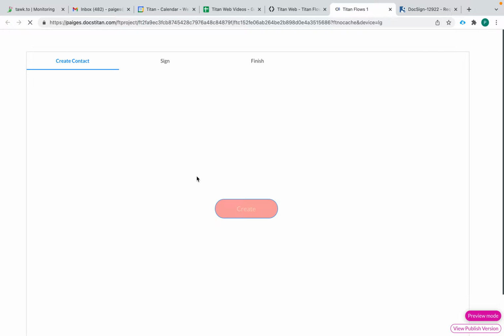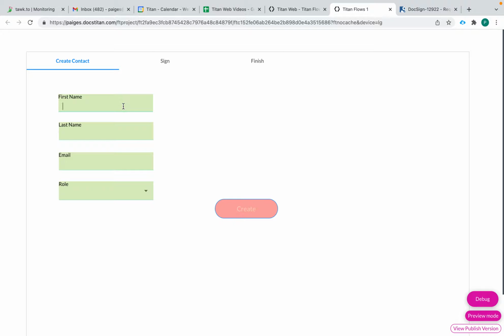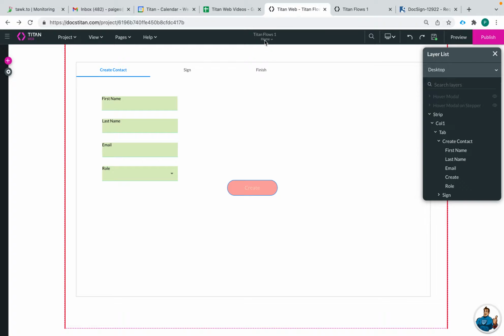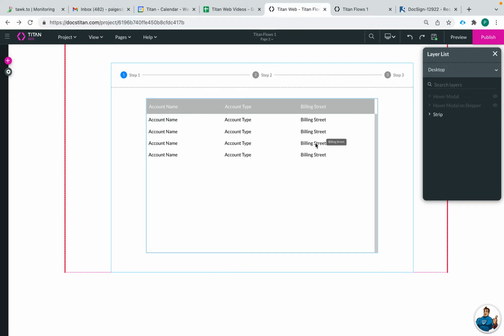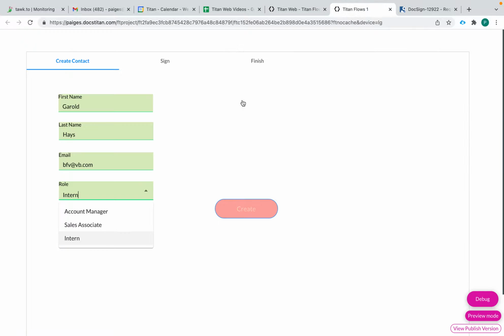Preview. And so my users are going to create a contact. And then this is where they select their role. And I set it up so that if they are an intern, they will not be able to see this third column right here. So billing street should not show up when they select intern. So the value is intern.